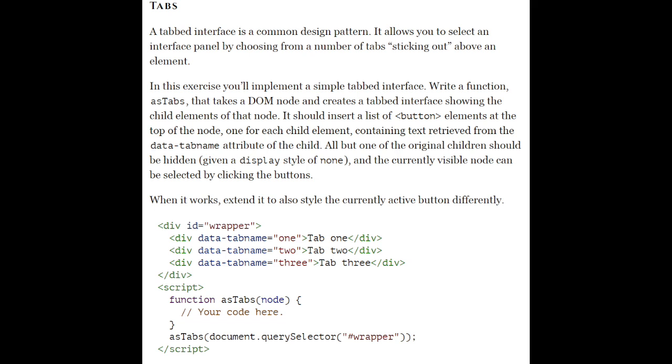Today I'm here to explain the code of Eloquent JavaScript, Chapter 14, Exercise 14.3, Tabs. This assignment wants us to create a tabbed interface, which means the content is hidden until it is activated. The initial code is given with an unfinished function called sTabs.